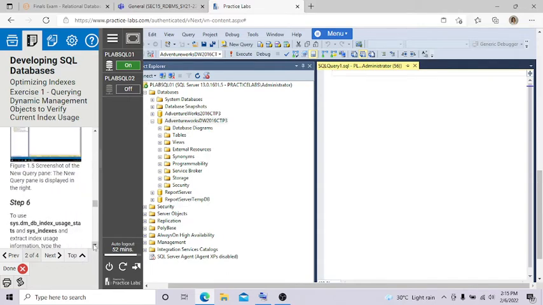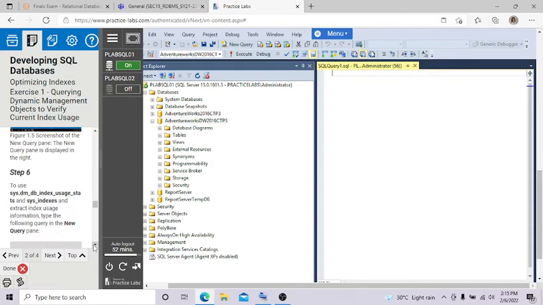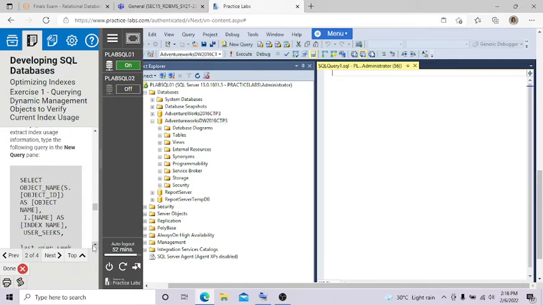Step 6. To use sys.dm_db_index_usage_stats and sys.indexes and extract index usage information, type the following query in the new query pane.